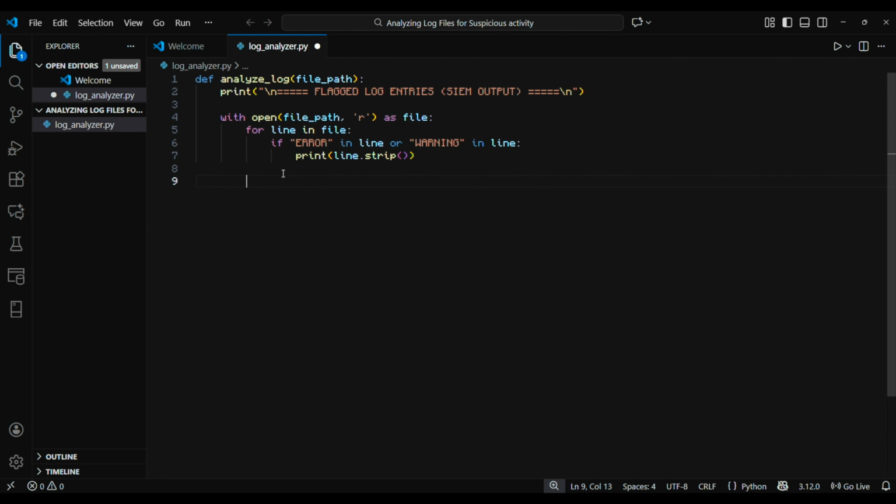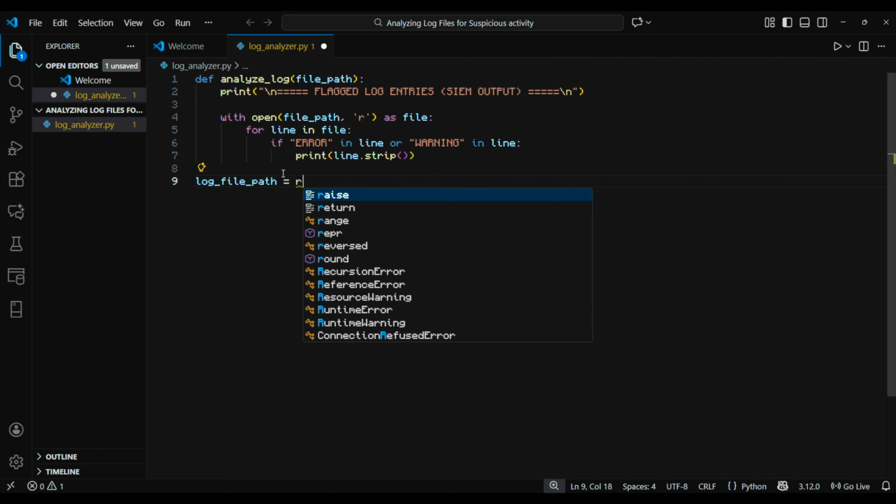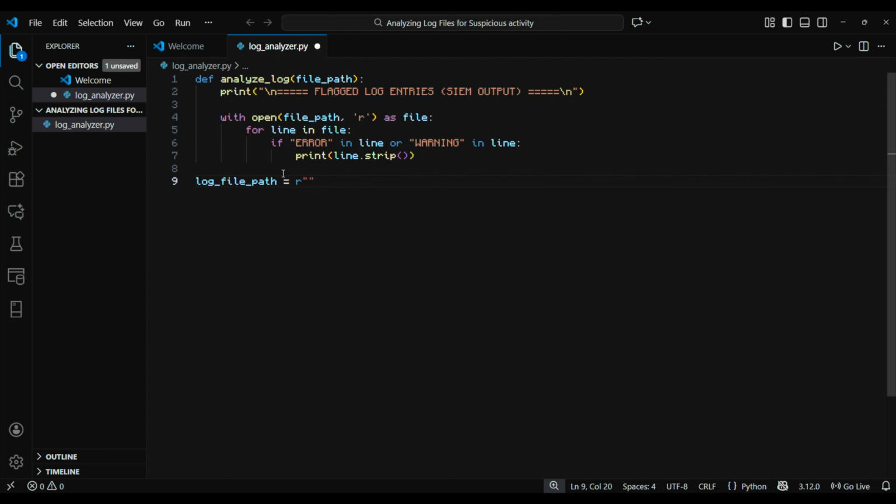Next, we need to specify the path of the log file. This is where the log file will live on your computer, and it will look different for everybody. To start with, we will be setting up the log file path. We will be setting this as equal to R before the quotes to tell Python to treat the backslashes literally, which is important for Windows paths.